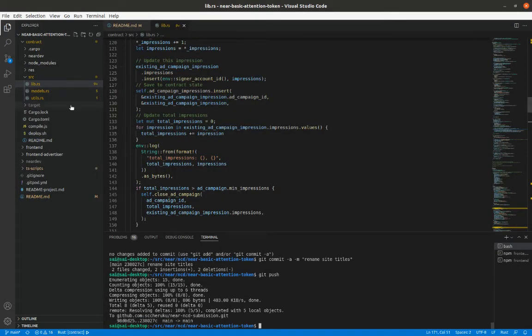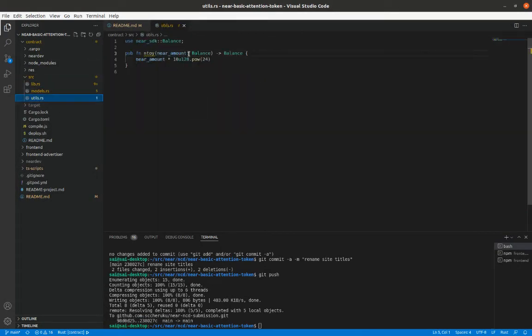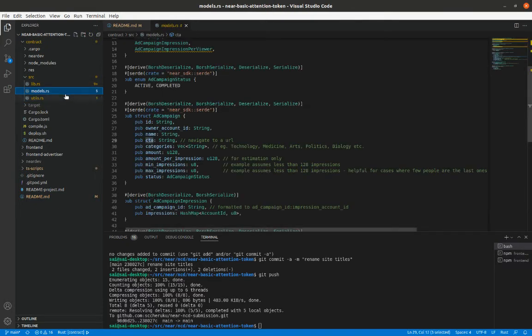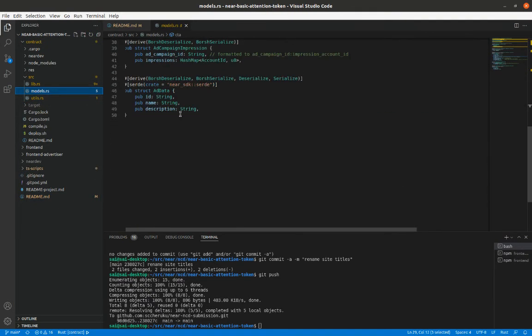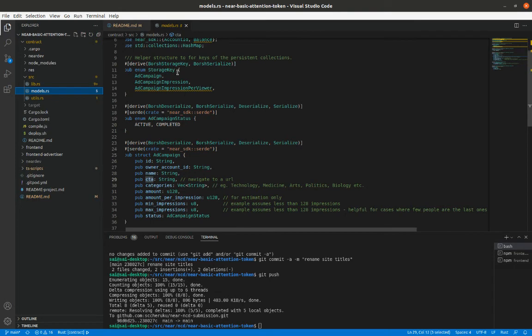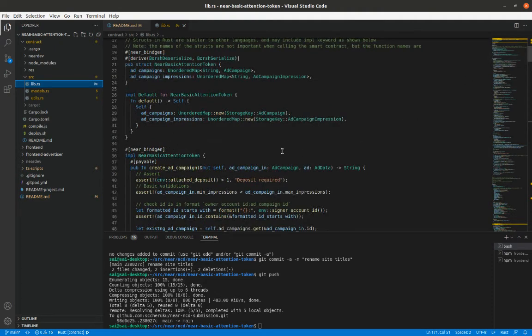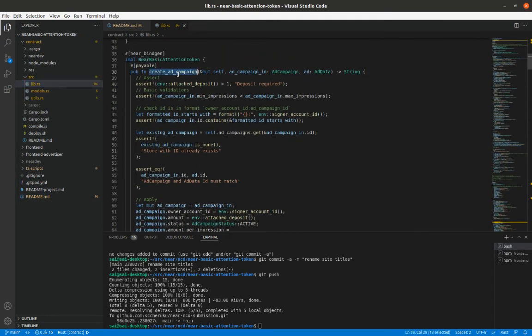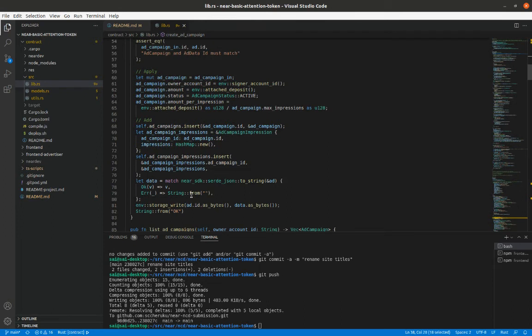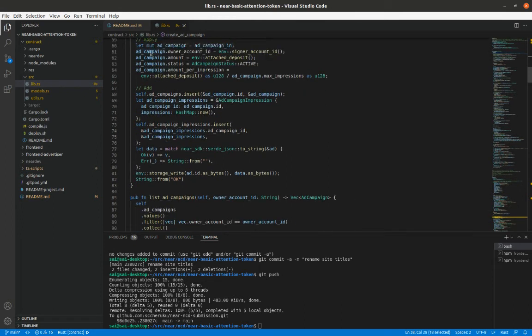The smart contract is split into 3 files: some utils that I'm using, the models that contain the data being stored on the smart contract, and the library, which contains a few methods and also some tests. So when you create an ad campaign, this method gets executed. It's creating the ad in the smart contract, and it's also storing the description in storage right here.